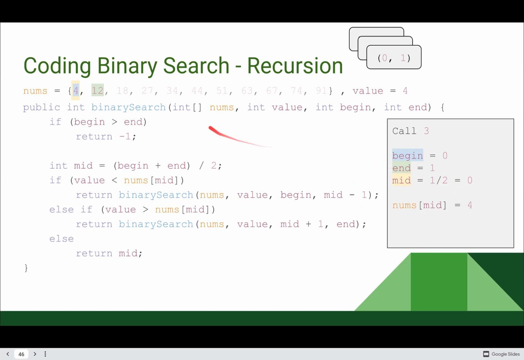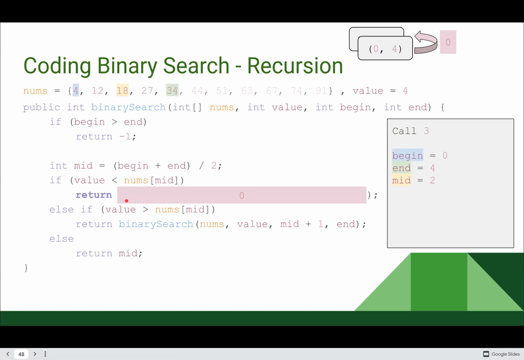And then the value at index 0 is 4. 4 is what we're looking for. So we're going to return that index. We return 0. And then when we get back to the previous method where we called it, we return 0. So we're going to return whatever that one returned. And the same is true, we're going to return whatever that one returned. Eventually returning 0 from the first place we called our binary search method.